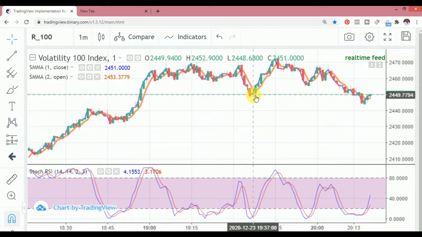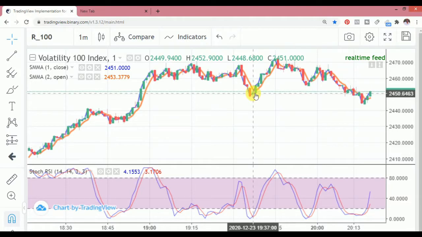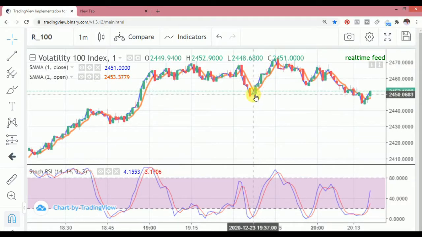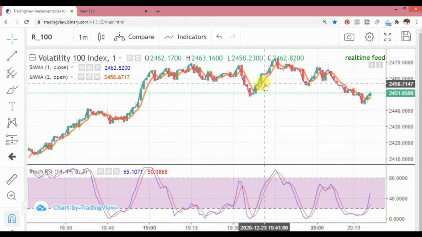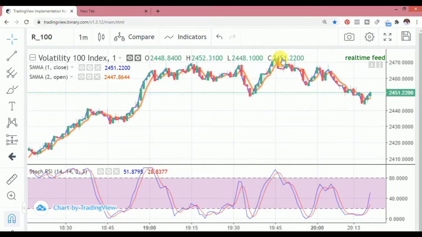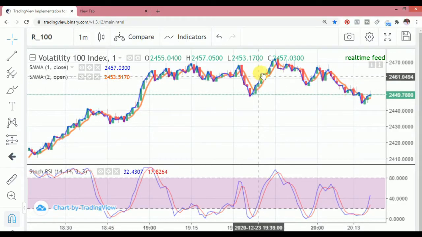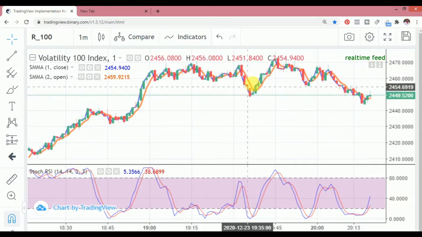As at when buying began, after this candle, exactly this particular candle, the blue SMA crossed the green SMA, crossed the orange SMA, and as soon as that was done, selling began. And you notice that whenever the blue SMA is above the orange SMA, there's always buying. As soon as that happens, there's always buying.